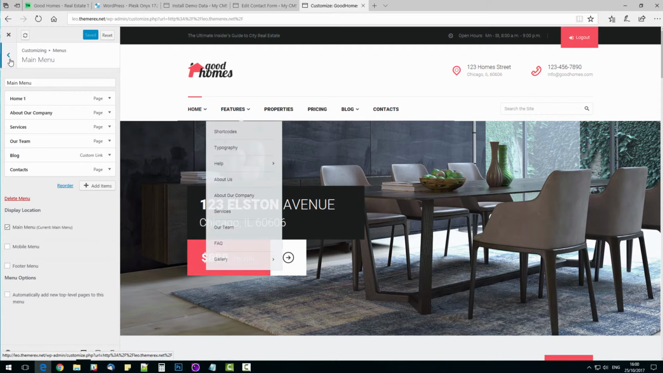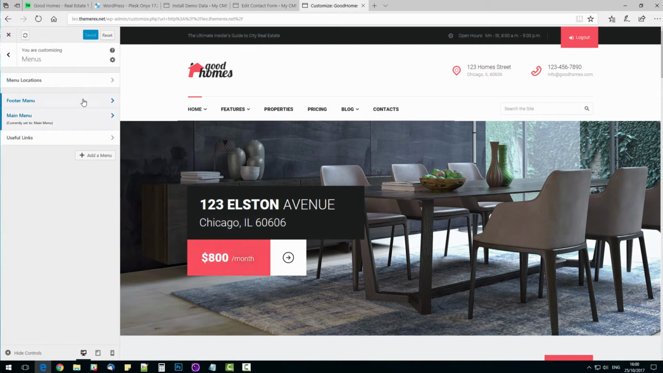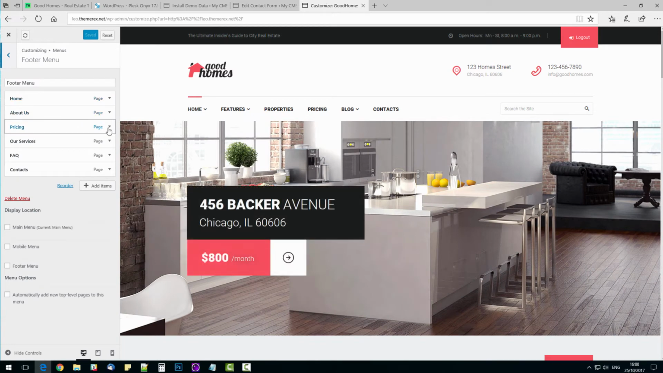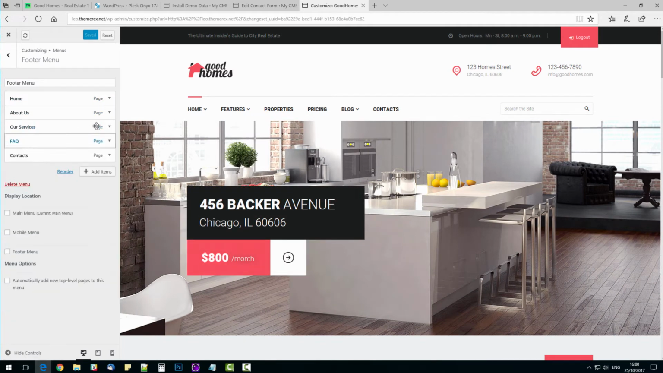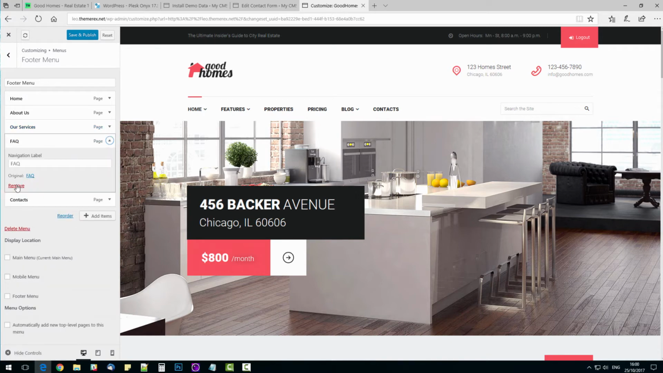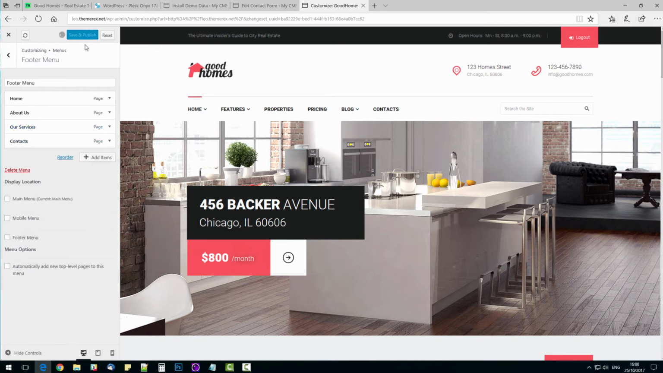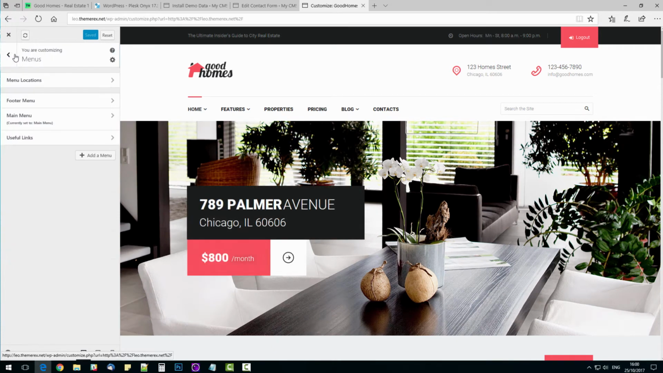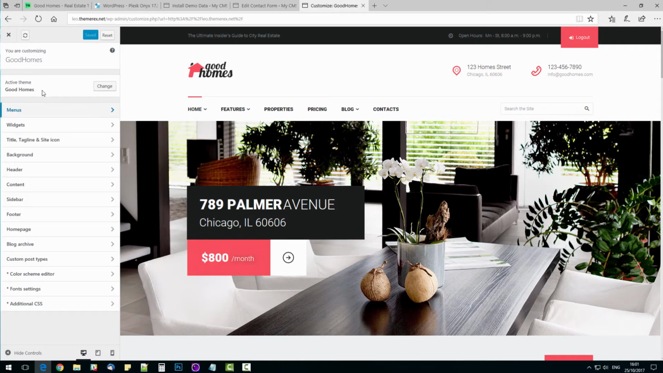Now, I will do the same with Footer menu. I will keep Home, About Us, Our Services, and Contacts, and remove the rest. Again, click Save and Publish. Now let's customize our header really quickly. Return to the very beginning and click Header.